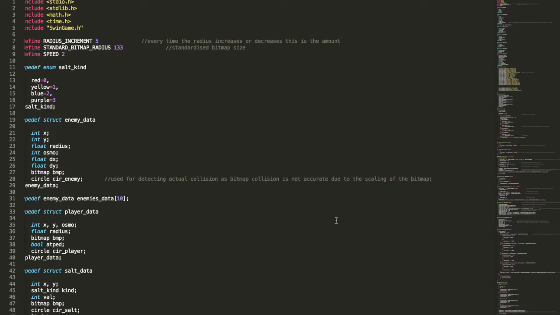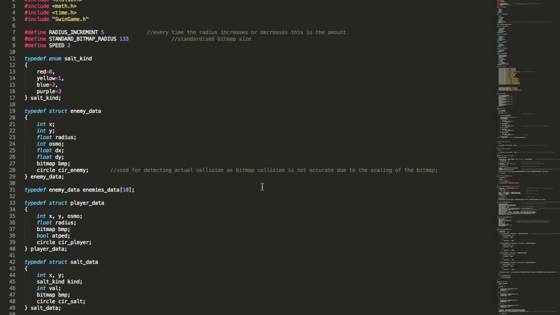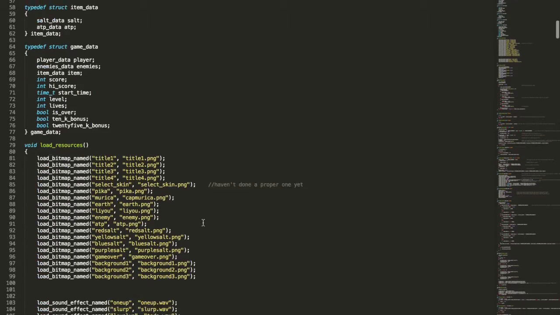I did come across a couple of problems in the process of developing this program, and the first one was about collision detection, because I first used bitmap collision to detect the cell collisions, but because the bitmaps were already scaled before they were drawn onto the screen, it was very inaccurate. So what I did was add the circle structs to both the enemy and the player, and then use circle-circle collision to detect the cell collisions, and that was problem solved.